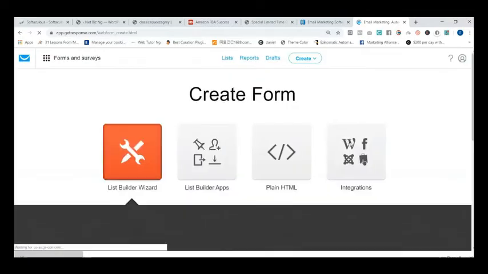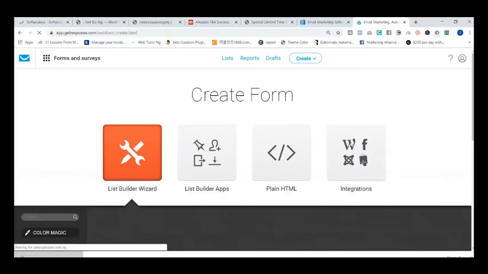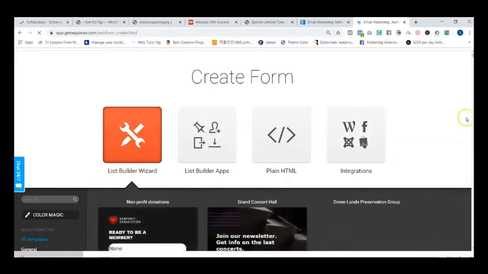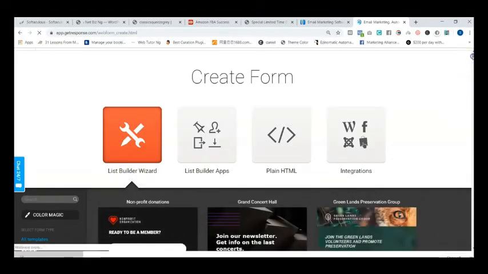Once you click on Create a Form, you're going to see this screen. So there are different kinds of forms that you can create. You can use the GetResponse list building wizard that has tons of templates. As you can see, these are templates, or you can just use their plain HTML.